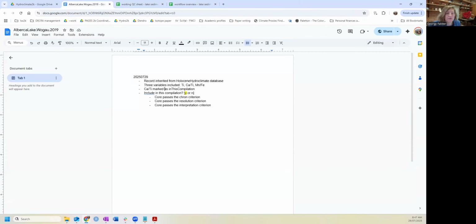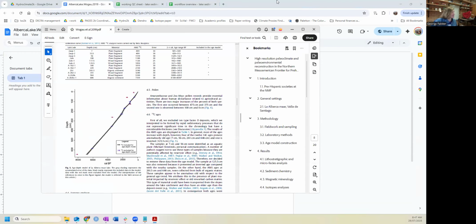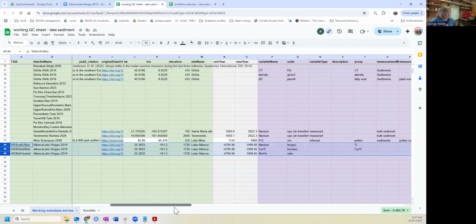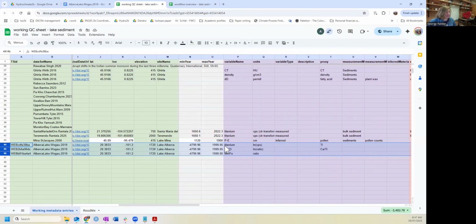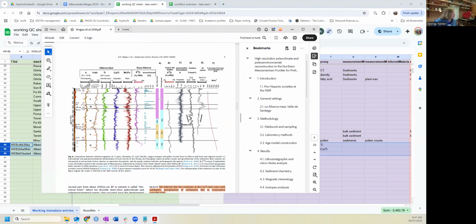And that is fine. Okay. Now, there are a few things that will come up here and there. So, for example, I can see that when this was added to whatever previous compilation it came from, the authors put in just these three variables. But when I was reading this paper, I noticed that actually there were other things that were measured.